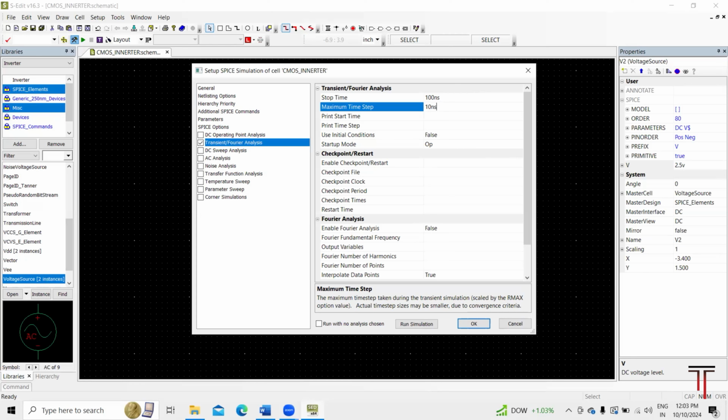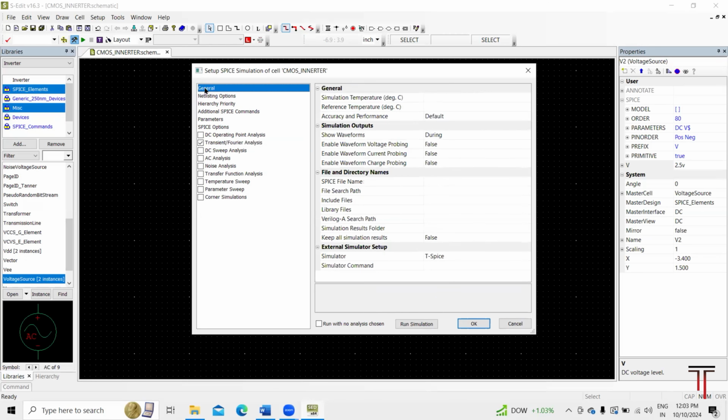Okay. After that, we need to go to this general option here. In this general option, we need to add the libraries. How to add the library files? By default, it should be empty, right? So I'm going to add the library files. Go to the browse option here.